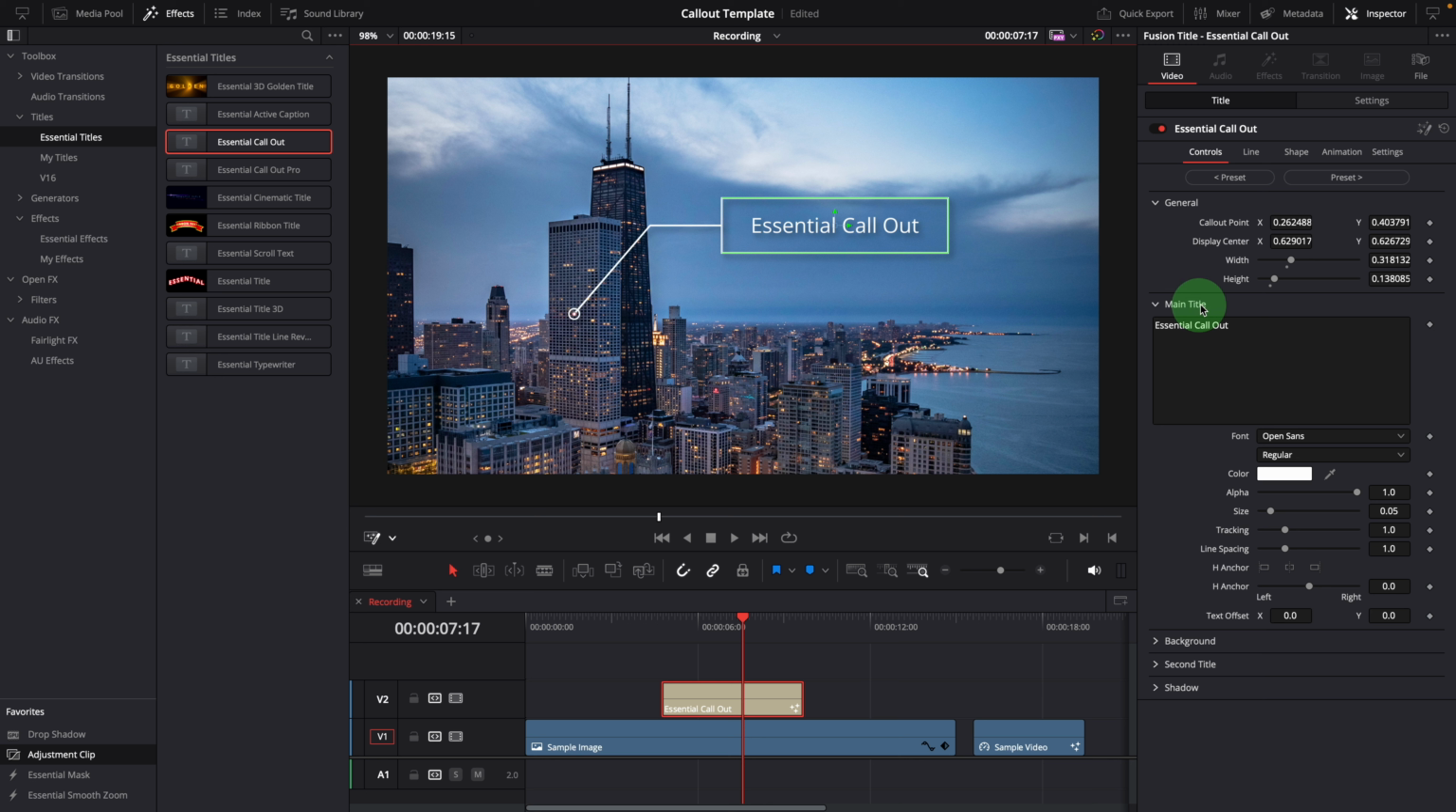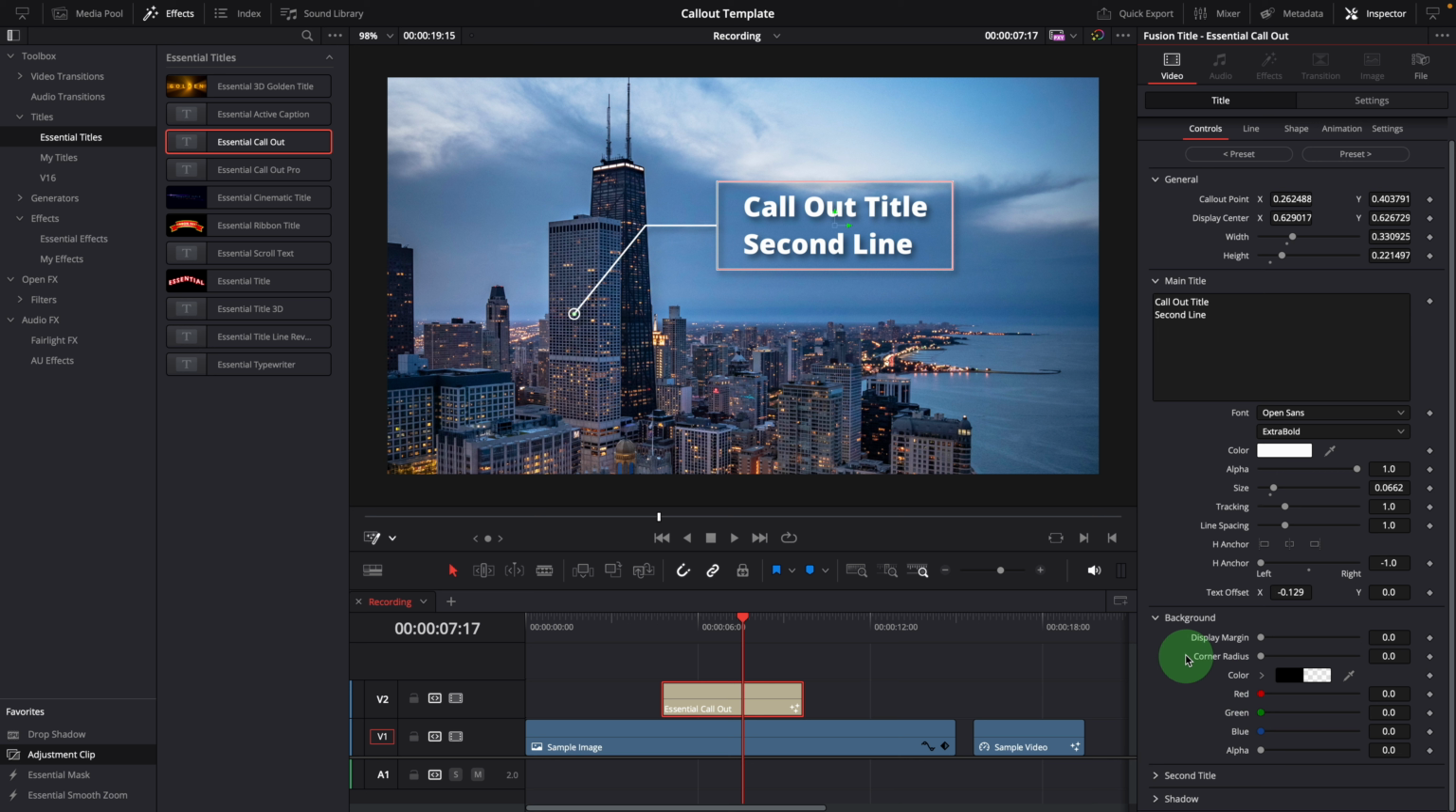Next section is for the main title. We can change the text, font, color, size, etc. This text offset is used to adjust the text position inside the display area. For multi-line titles that are left aligned, we can use this parameter to center the title. By default, the background is disabled for the text title. Increase the alpha value to enable the background. And change the background color.